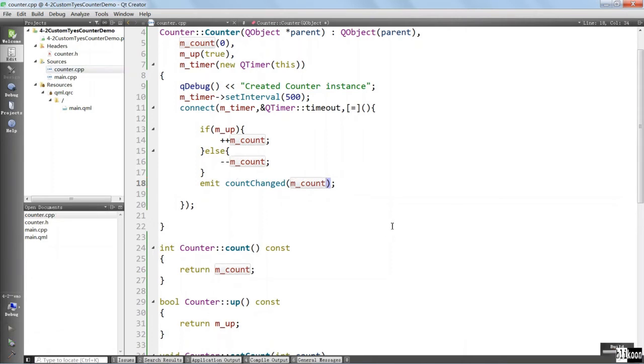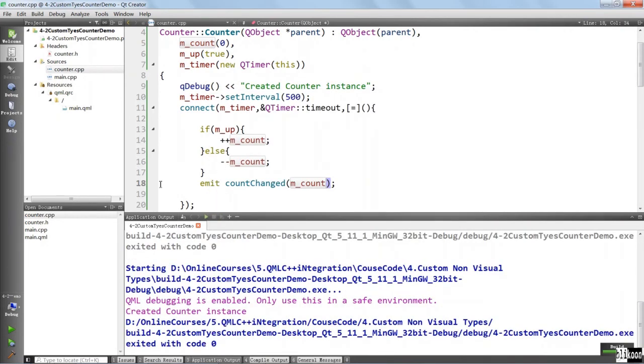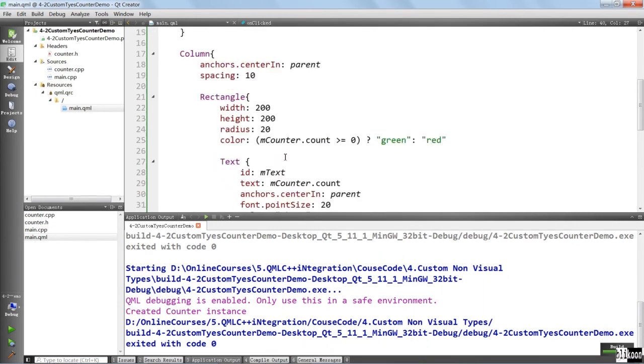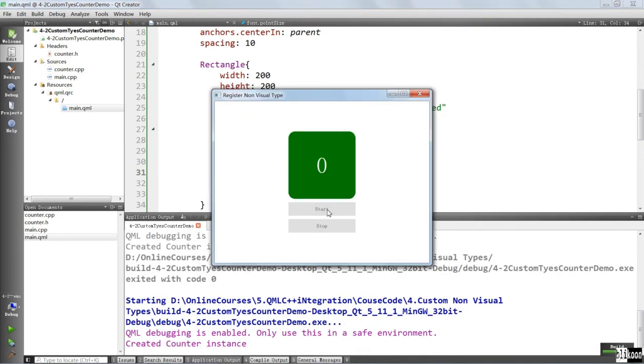Let's run the application. Start. And you see that we are counting. I don't like the text here. It's very small. Let's go back to QML and make it a little bit bigger. For the text inside the rectangle, we can actually make it 40. Why not? This is better. Start, 1, 2, 3 and stop. It stops. You start again.